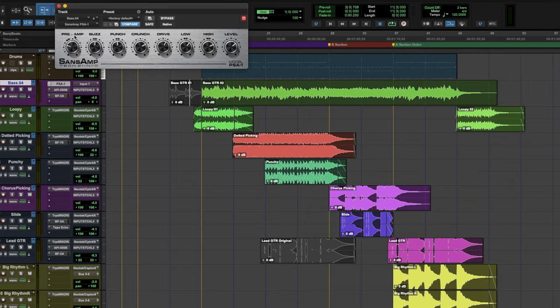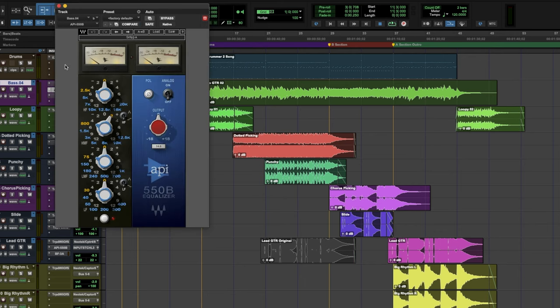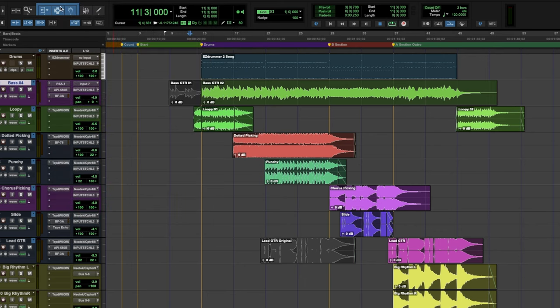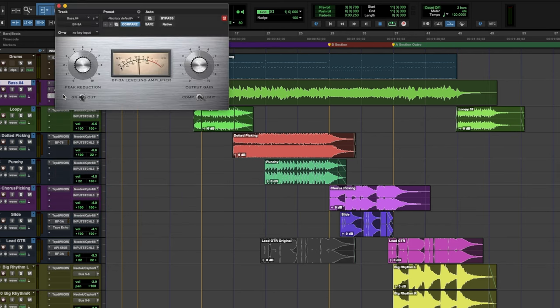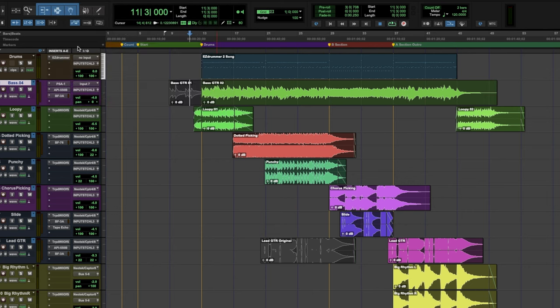In my template currently for my bass guitar, I have a Sans amp and then an API EQ. Typically that API EQ is set flat. On this one, I'm boosting around 800. Then I have a stock plugin for Pro Tools, basically an LA-3A, just a compressor. It's actually set to limiting. For bass, that just helps glue the bass in place.